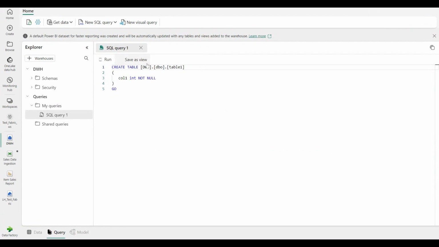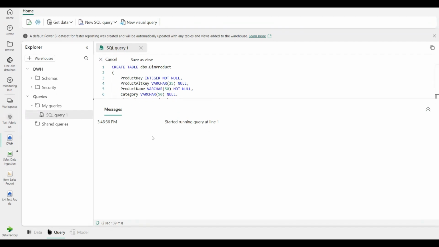So we'll click on T-SQL, and this will open up a new query. We will create a dim product table, and I'll just copy and paste it from the saved version, and I will post this query in the comment section. So this is a dim product. It has product key, alternate key, as well as product name, category, and list price. We'll just click on run, and this has started running the query, and this means that it has created a table.